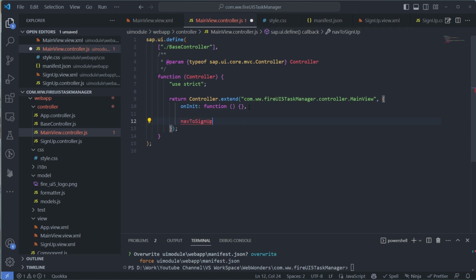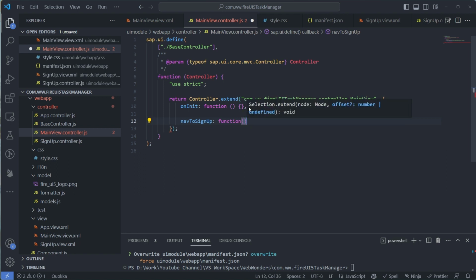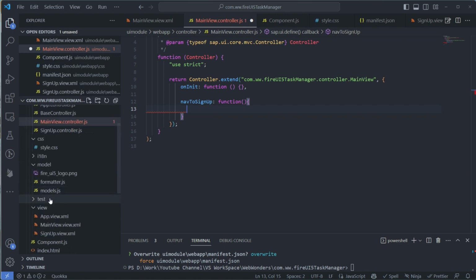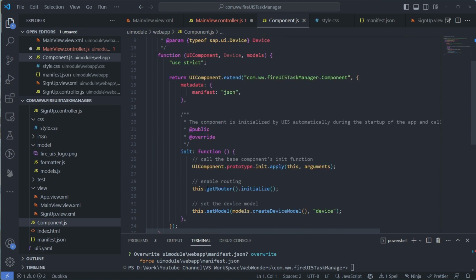So the syntax you need to follow is the function name, colon, space, and you need to type the function word, and parentheses if you have any input parameters, and curly braces just to write your logic here. So to call the second view, we need to call the router. Okay, and how can we call it? From this controller, you need to call the component.js, because the routers are defined in the manifest.json, as we know. So this manifest.json is called from the component.js, and also the router is initialized in it.